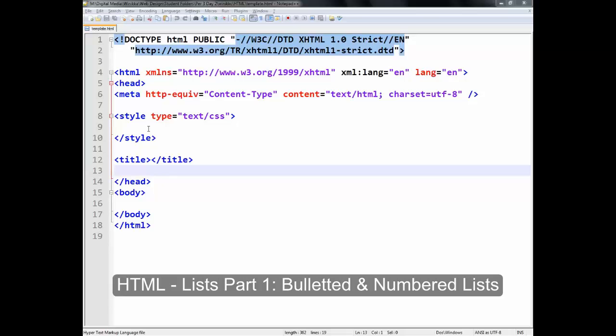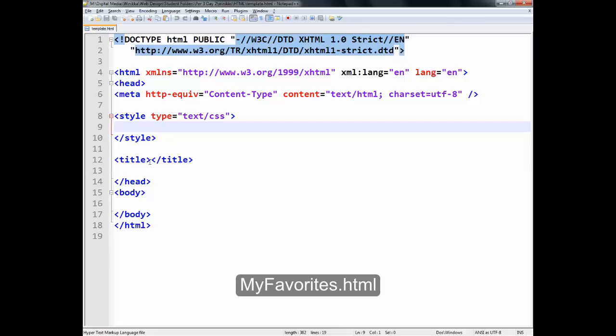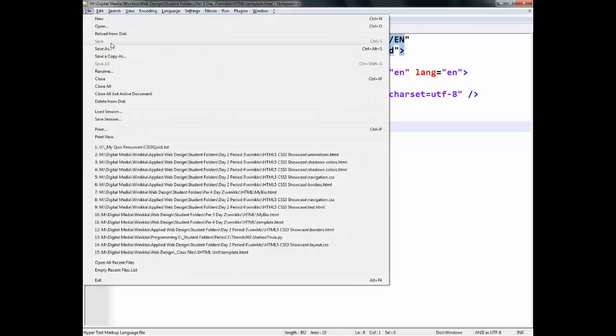So what we're going to do is we're just going to focus on creating two different kinds of lists, an unordered list and an ordered list. We're going to use our template to create our page. We're just going to create a page, call it My Favorites. And My Favorites will have a list of your favorites.